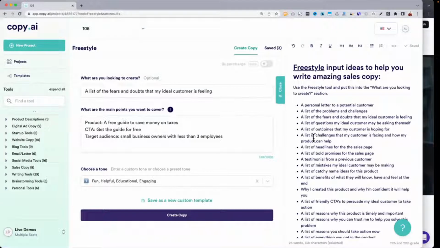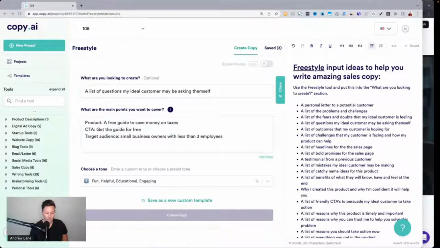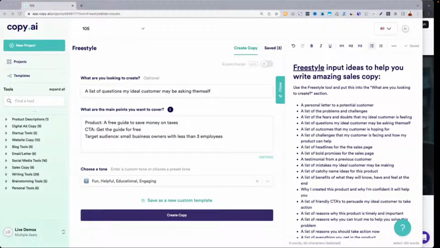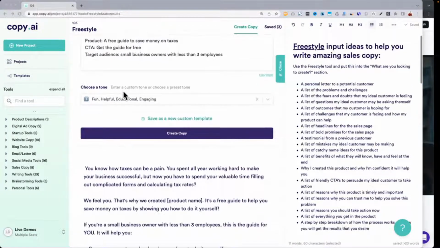Now, let's go ahead and move into the other side of it. Maybe questions they're asking themselves. All right, that could be a really good one to also dig in deeper and do some of this market research. This can also help you figure out what you need to answer on your sales page or in your marketing copy. List of questions my ideal customer may be asking themselves.